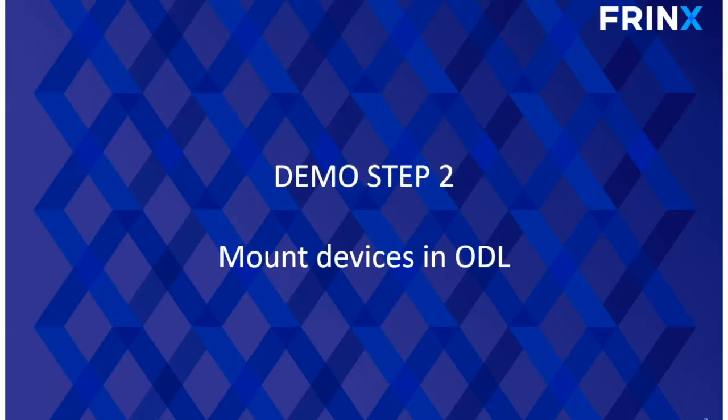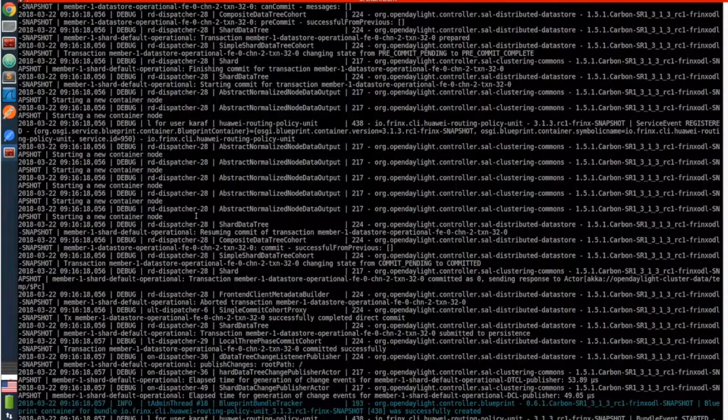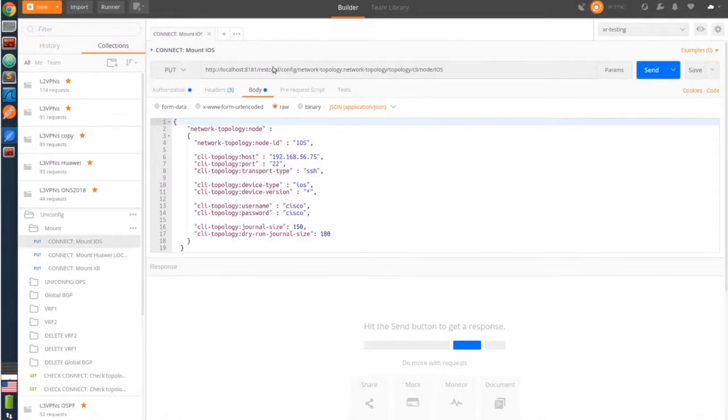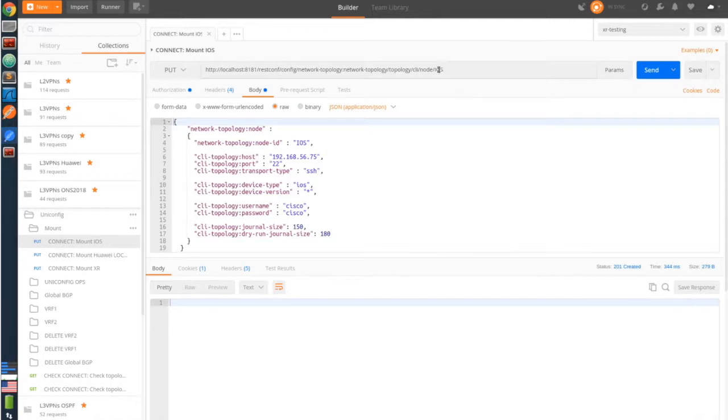In the next step, we're going to show you how to mount a device in ODL. We have a collection of API calls in Postman. Those Postman collections can be downloaded from our webpage. They are available to every release that we make. And here we show an example for mounting an iOS device.